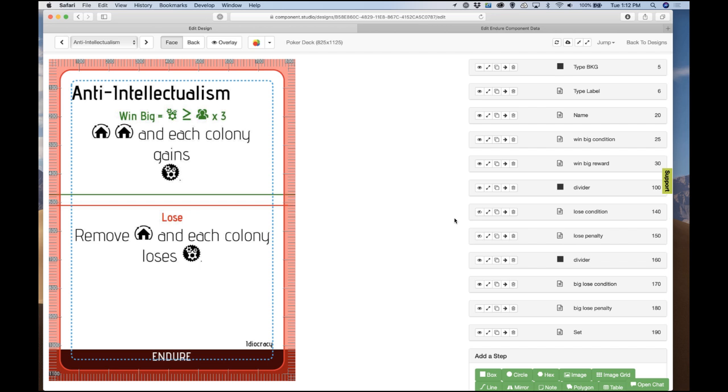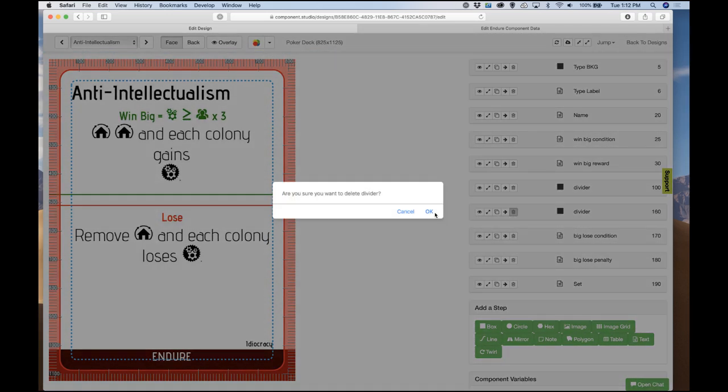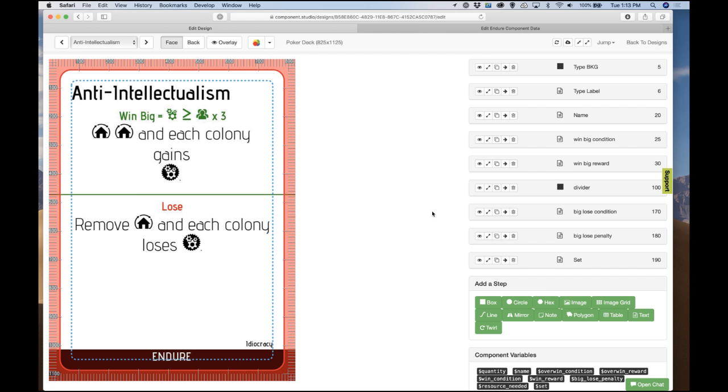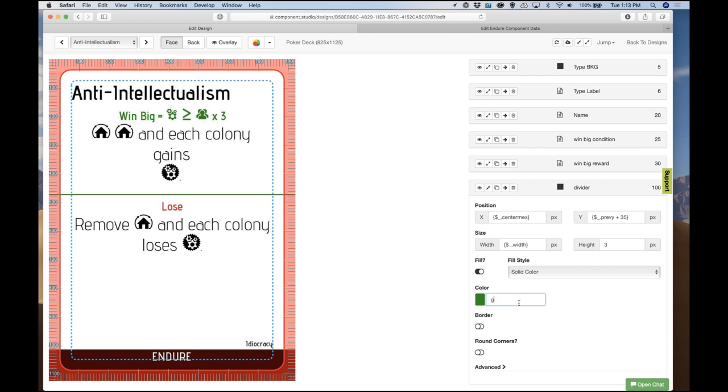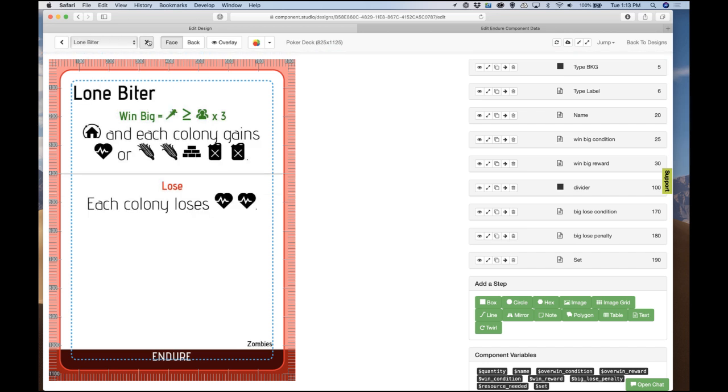So we've got our, oh right, you know what, we still have the lose condition in here too. Let's just get rid of those entirely. There. Let's change this divider color now that there's only one of them to be gray. Okay, good. All right. Now, that should be changing everything. Yeah, good.